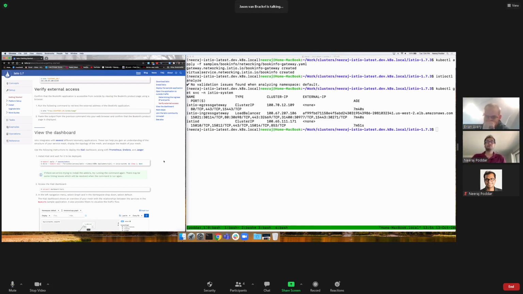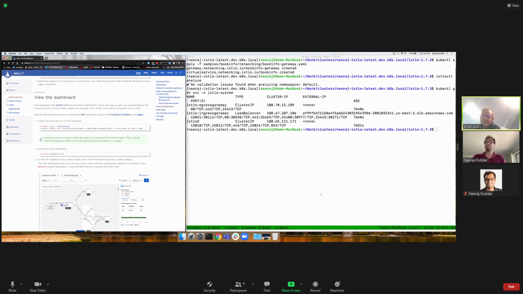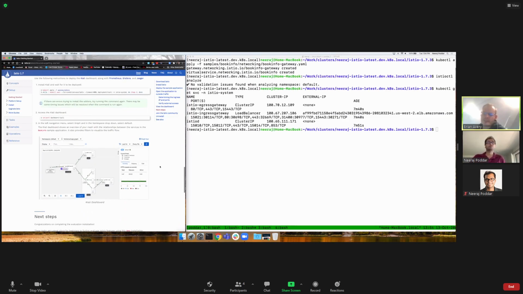Sounds good. Yeah, the only other thing I'll add real quick, it shows a graph here. I won't ask for a demo of it, but Kiali is actually really useful for figuring out how traffic is moving in your network and what issues you're encountering and stuff. Oh yeah, absolutely. I love Kiali.